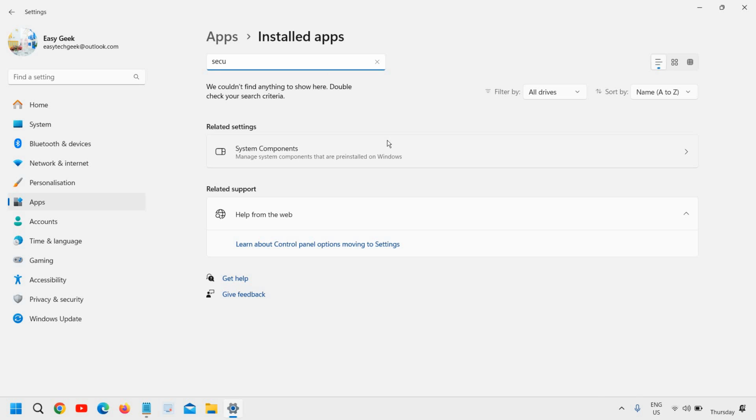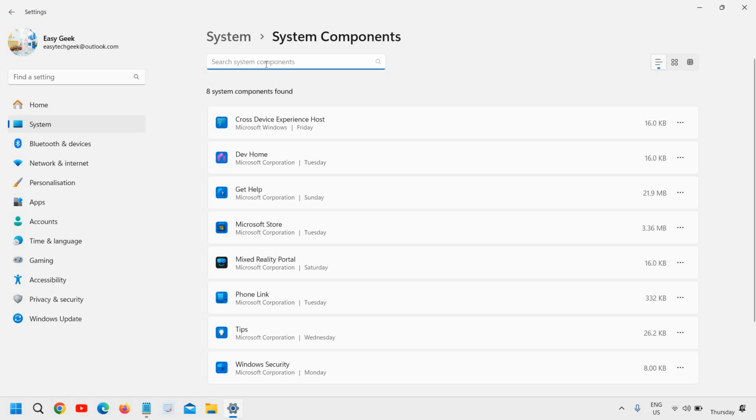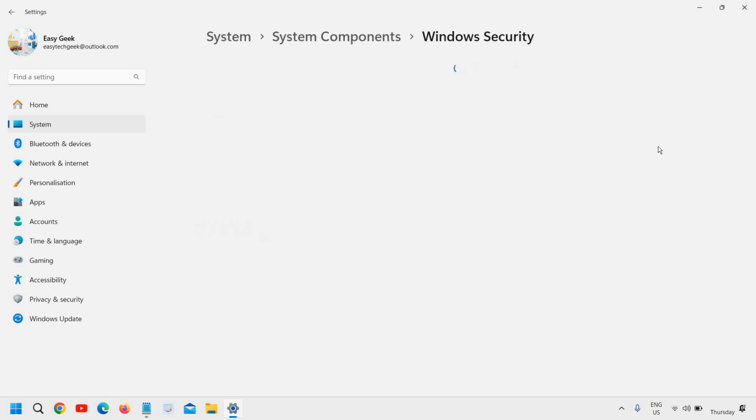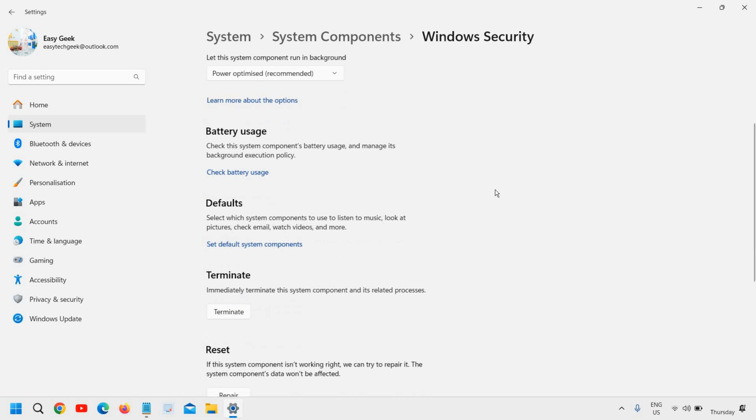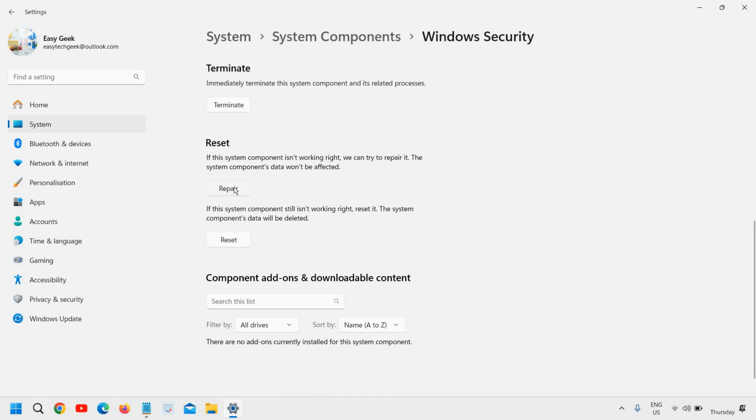and if you do not see it, you can simply click on System component, and then go to one system component found. It is under System component, and here you just need to click on the three dots and go to Advanced options, and here we need to scroll down and then click on Repair.